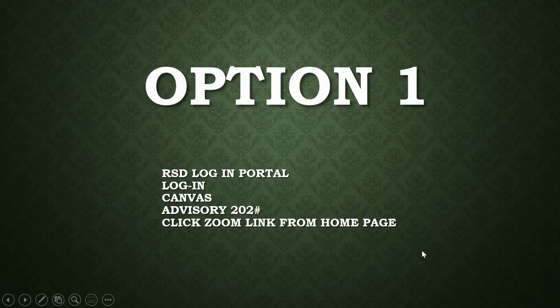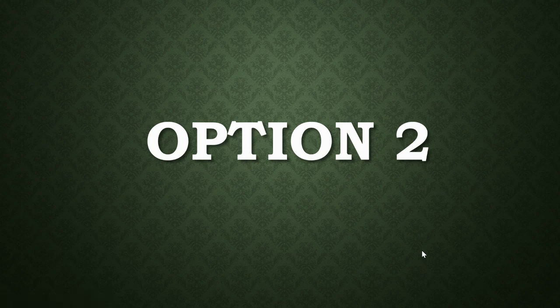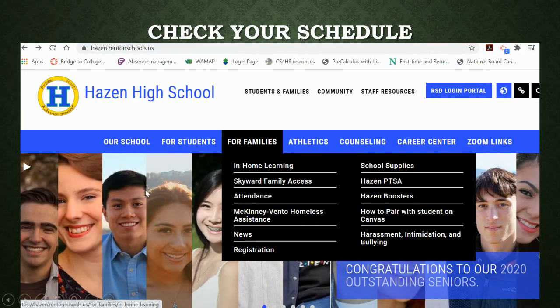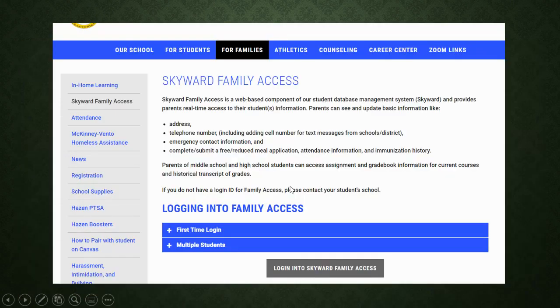If this isn't working for you, you do have a second option. In order to do this, you need to know your schedule, which it'd probably be good to know anyway. So to check your schedule, you're going to go back to the Hazen High School webpage, hover over the For Families tab, and click on Skyward Family Access. That will take you to a page that looks like this.